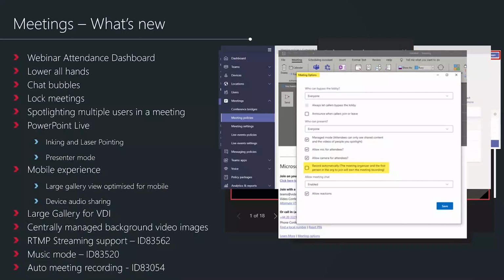A couple of them still haven't got them, so I would give it to the end of the month if it isn't currently showing up in your tenants. Presenter mode is also available if you're doing regular screen sharing as well. You get the options on the control bar at the top.